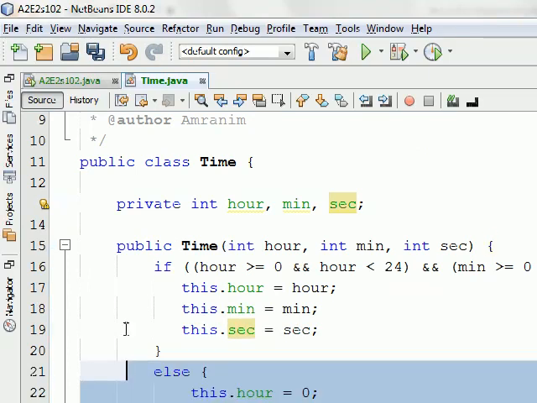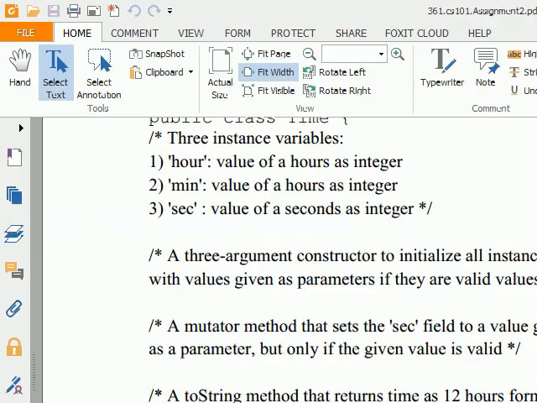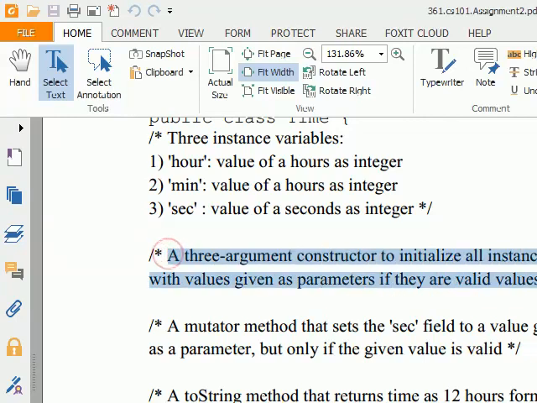So anyways, that's what we were asked for. This is just extra. Even if you didn't do that, that's fine, but we should have some questions before doing these assignments. So that was with this 3 argument constructor.